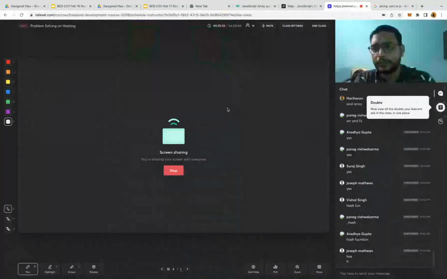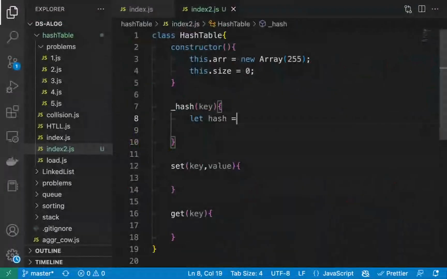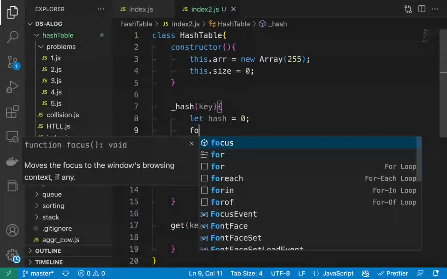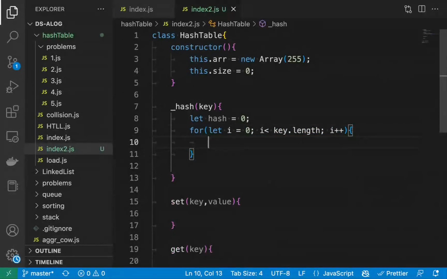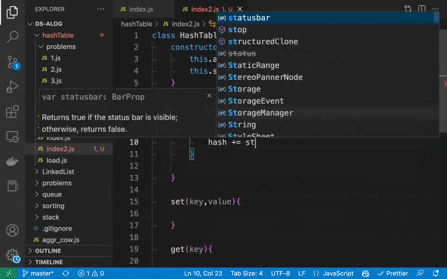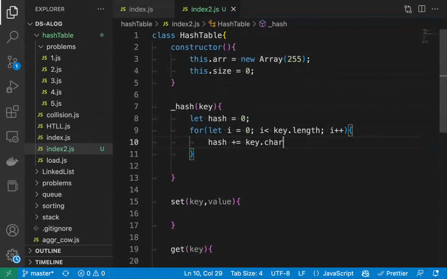I'm simply using a very easy method for creating a hash value. I will use one variable, hash, as 0. I will traverse this whole string, key dot length. I'm just traversing this whole string, and I'm just adding the char code value of it. So key dot charCodeAt.